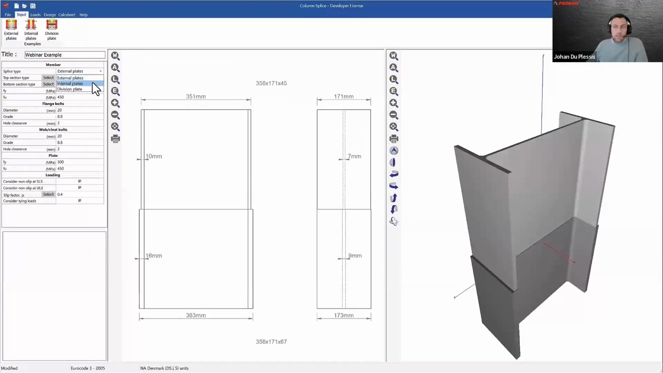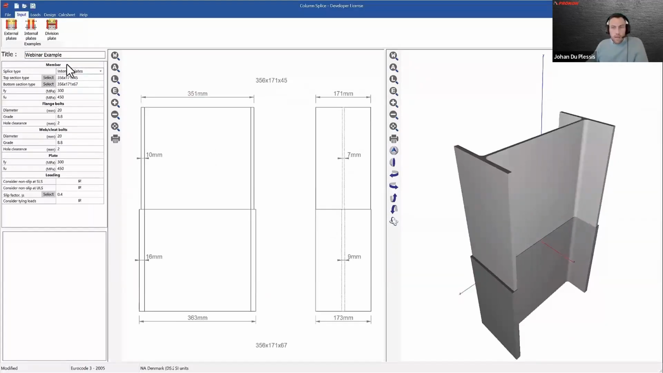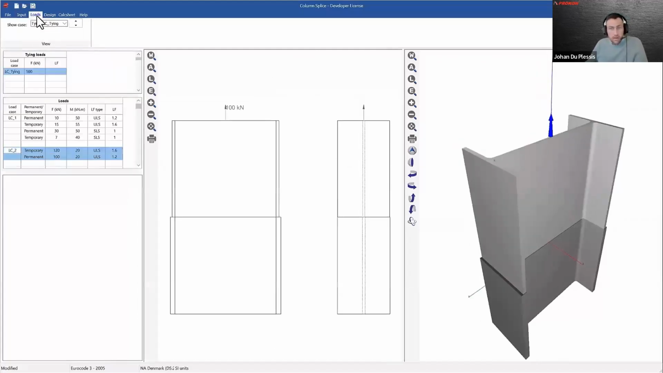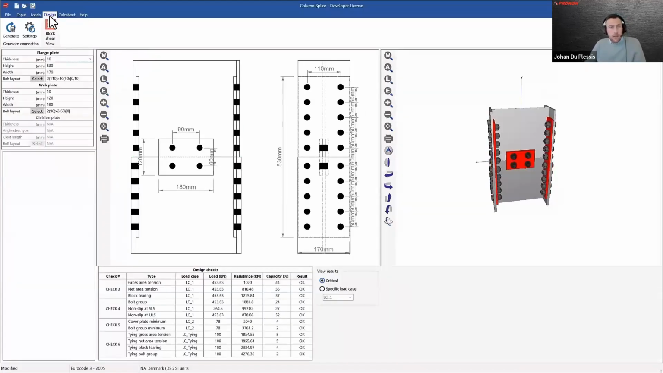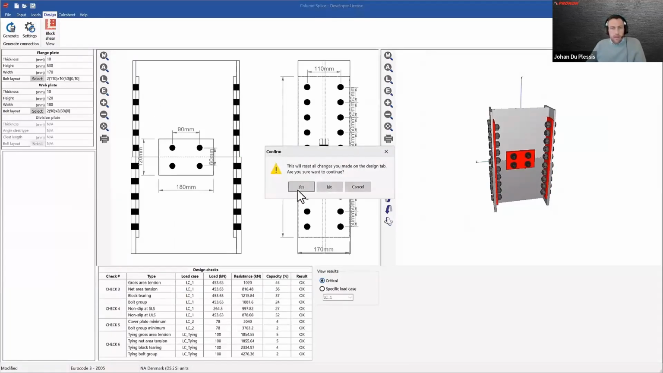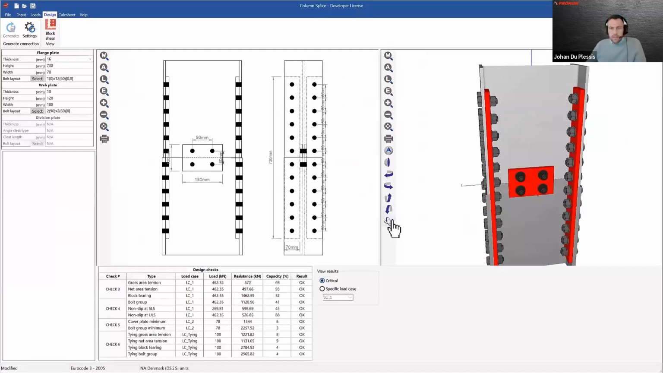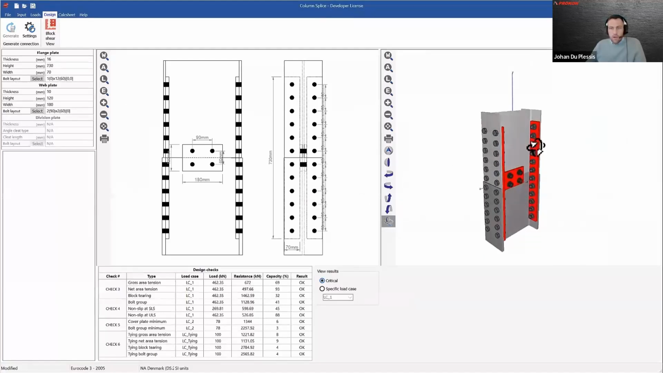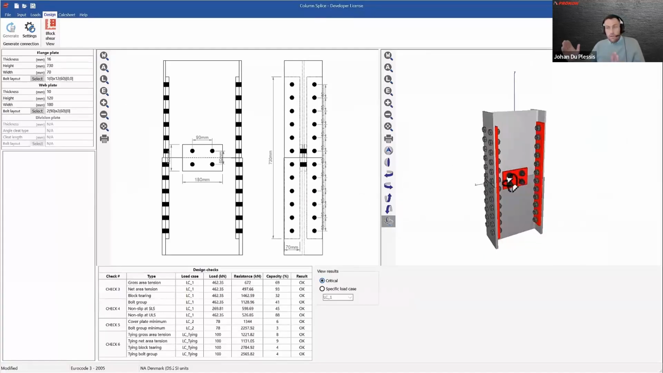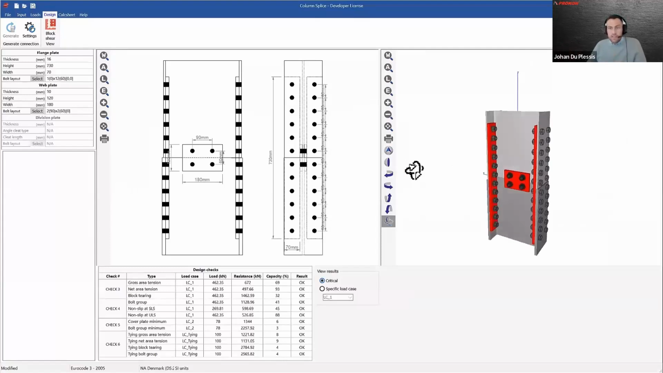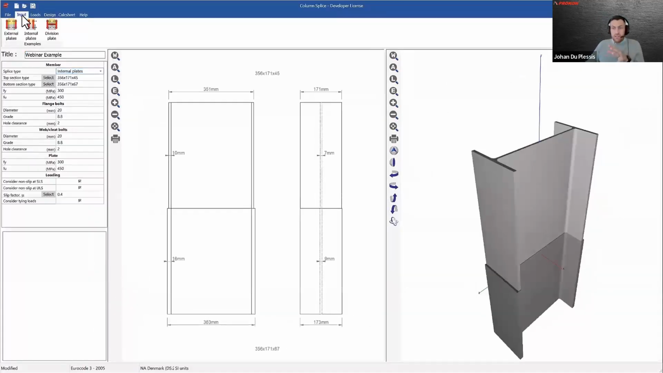Now, let's see if we can do the same one using internal plates. So because the serial sizes are the same, we can do that. Everything else remains the same, loads, and we are going to ask it to generate a connection for us. And you can see there's your connection. Notice that your cover plates are now internal on the inside faces of the column, and there's also no shim plates required anymore. But we now need 6 rows of bolts, so that shows you that the resistance is a bit lower.